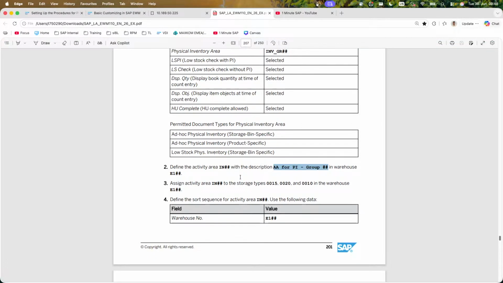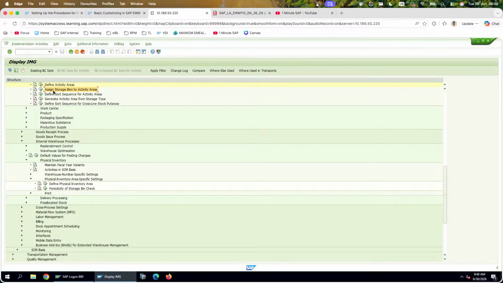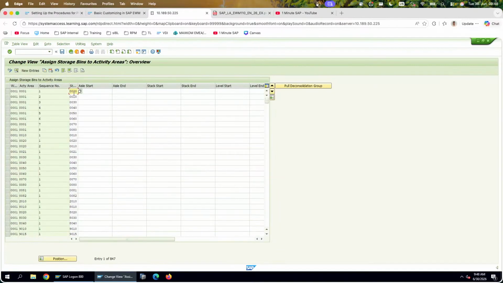Moving to step 3, I need to assign this activity area to different search types. Assign a search bin to activity areas. I don't think this should be the one. Yeah. Is it? Yeah, it is, yeah.